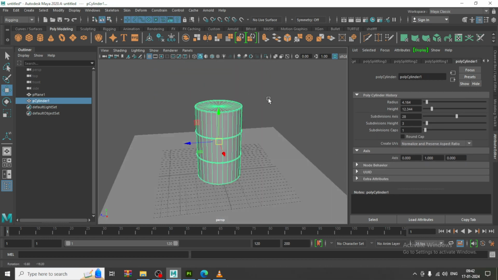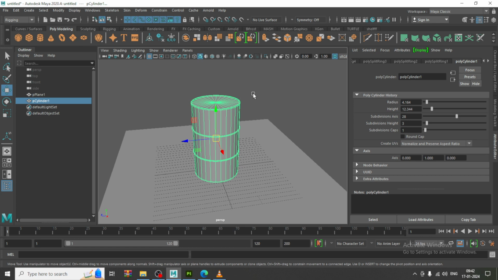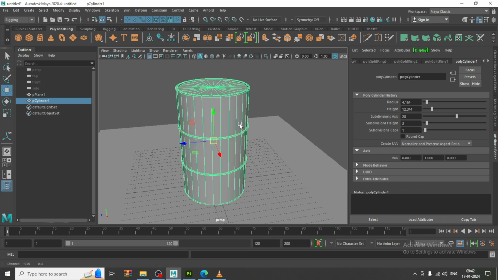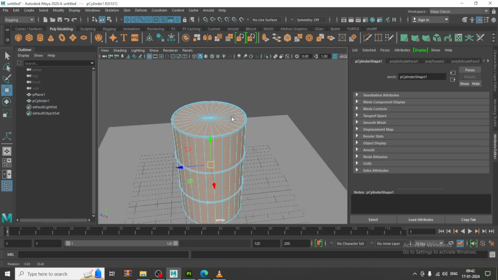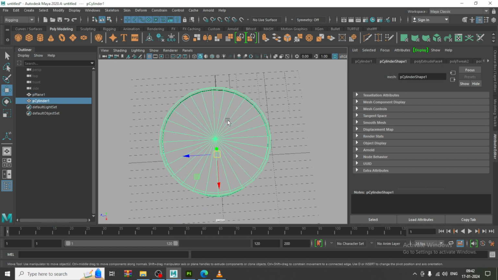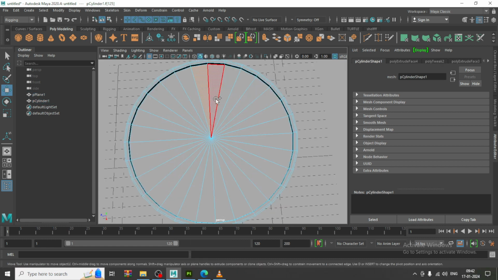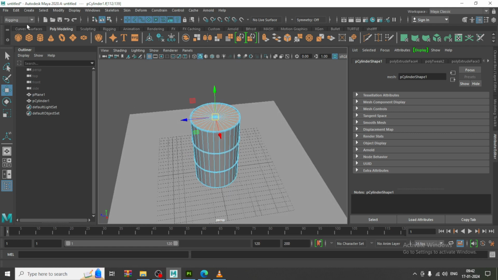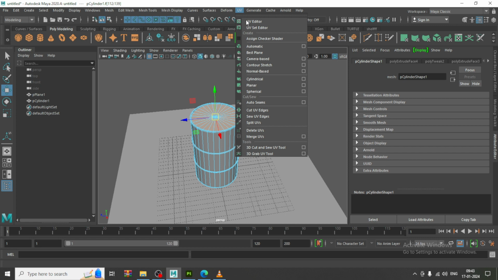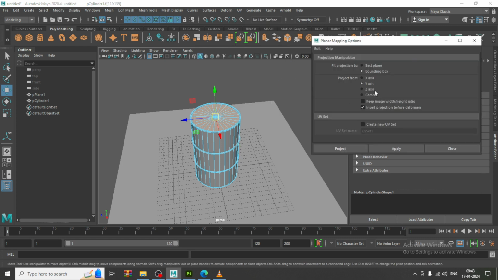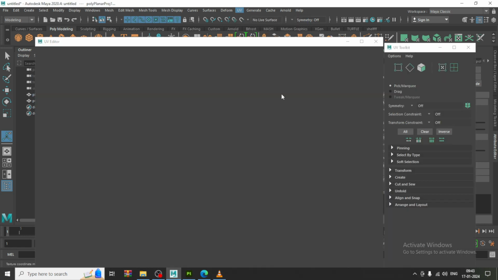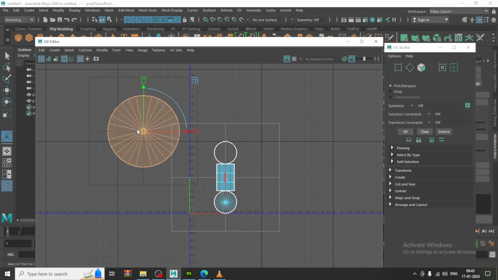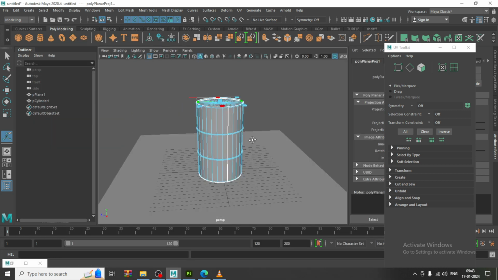So let's do the unwrapping stuff. How we can unwrap this. First I'll go to the top and select the top. I'll go into UV, go into planar, and say planar map. I can even unwrap the whole thing with a cylindrical mapping as well. So I'll just extract the stuff if needed from here.